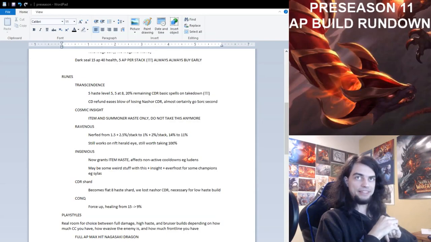Ingenious grants item haste now. This also affects non-active item cooldowns, like Luden's Echo, for example. There are going to be some abuse cases with this in Cosmic Insight for some champions. For example, Sylas might be able to abuse Everfrost stupid hard and get his cooldown down to like 12 seconds. He might have a field day with that, but again, I can't see any particularly relevant abuse cases for Shyvana.